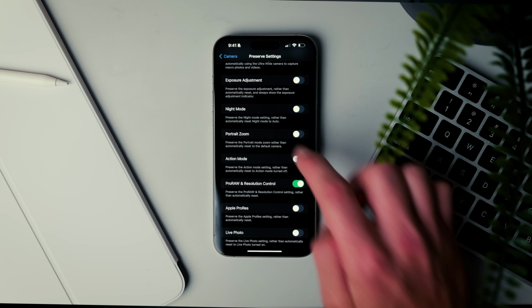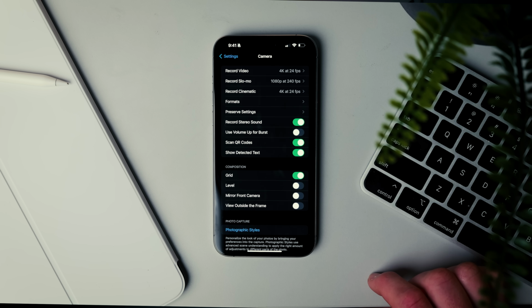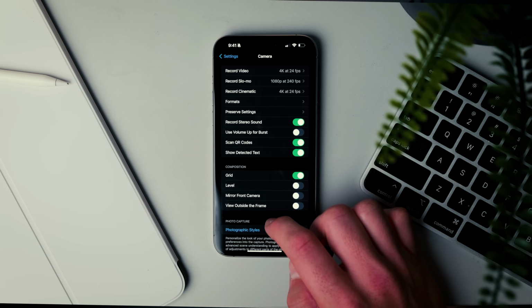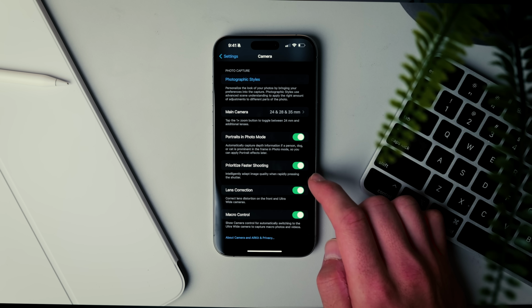Now clicking out once again back to our camera settings, I personally like to turn the grid on for my photos. It just helps me line up compositions and see what I'm doing more clearly. And from there, when you scroll down, you want to go ahead and turn off prioritize faster shooting.